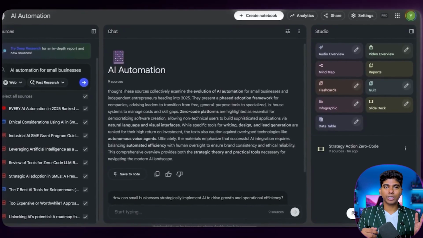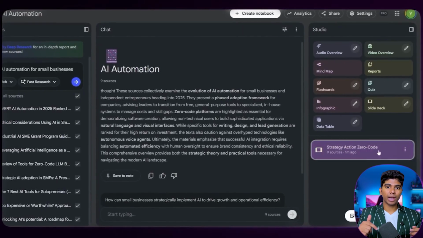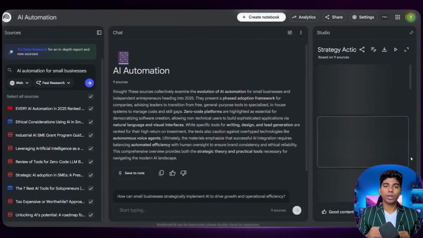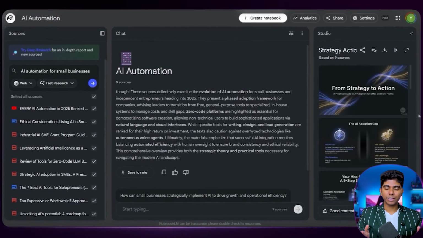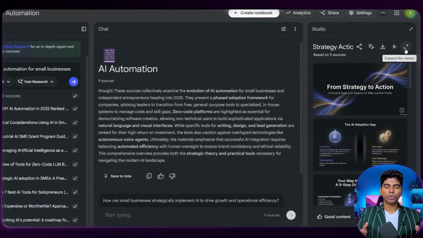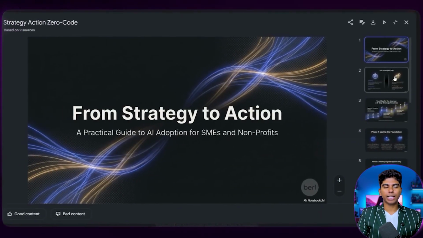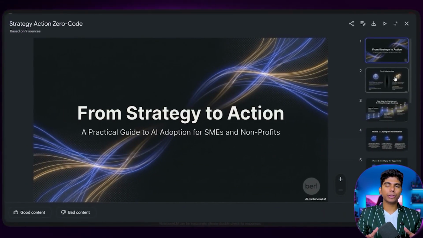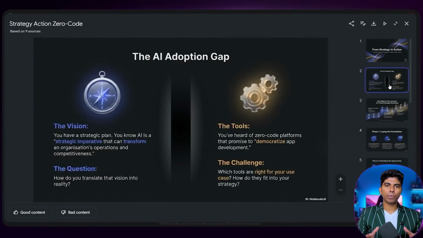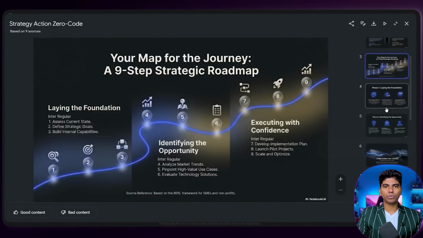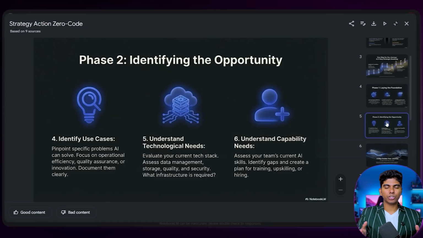Alright, the slides are ready. You can see the generated deck card right here. So I'm going to click on it to open the preview and then hit this expand button to see it in full screen. And look at this. These are legitimately professional slides. The design is clean, the dark mode aesthetic is exactly what I asked for, and the typography is actually readable and well placed.